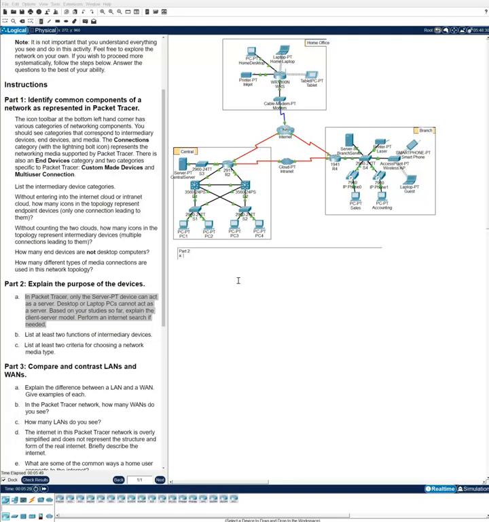explain the client-server model. So client requests the data or the services, and the service provider provides the data and, I guess, services when requested. There we go.